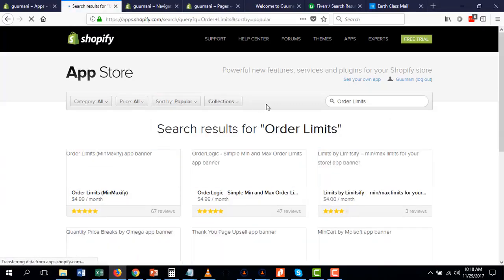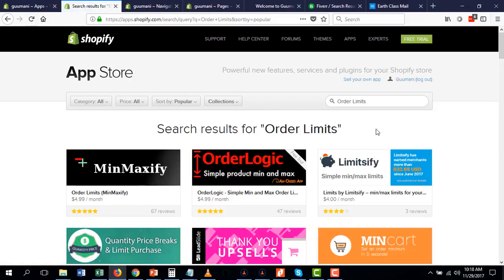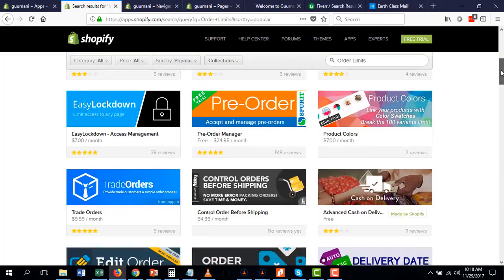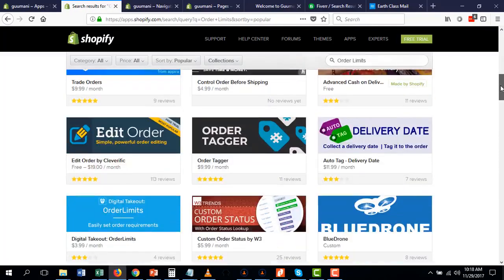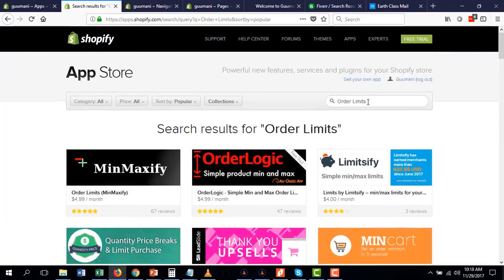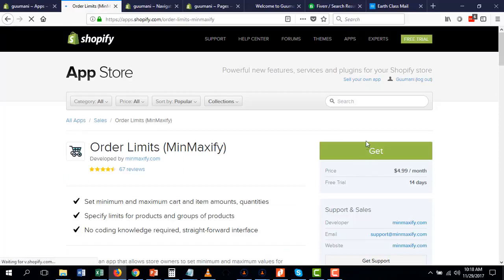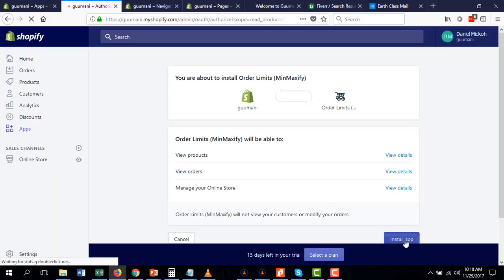Let me buy popular. There's an app that I've been using. I've even forgotten its name. I'll send it to you guys. But yeah, you can add the order limit. So let's go with this one for now. Limit max. Just click get app. Install.